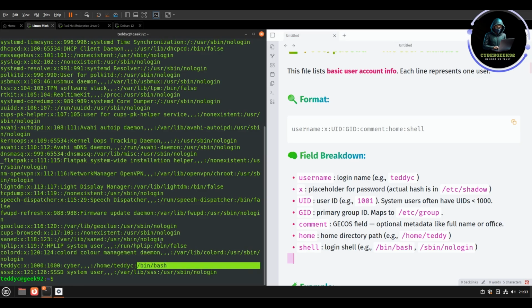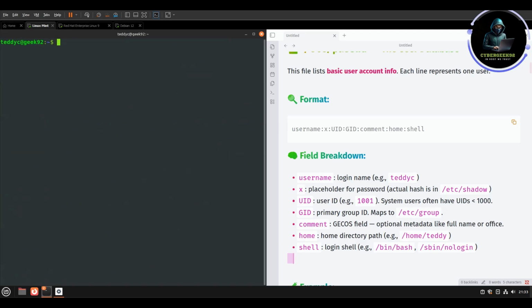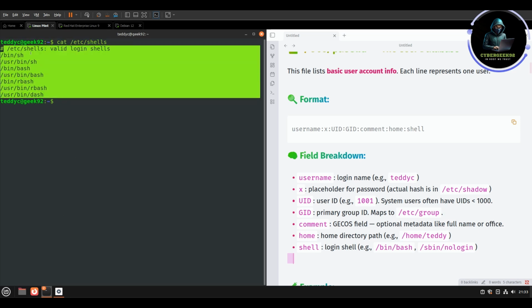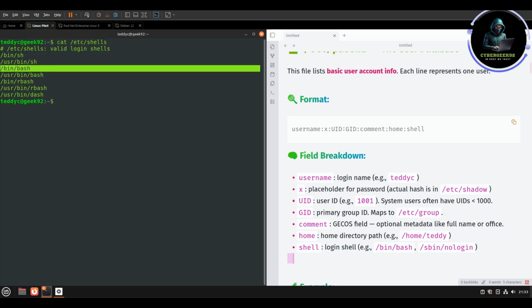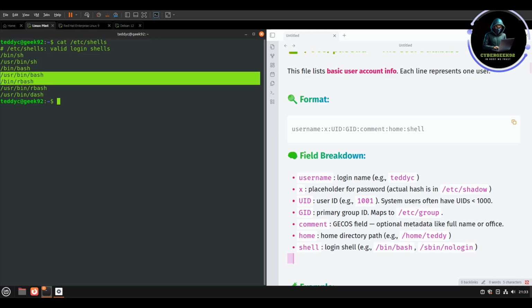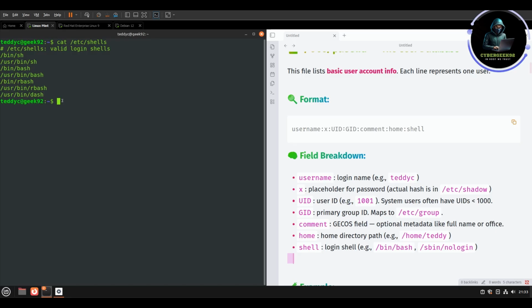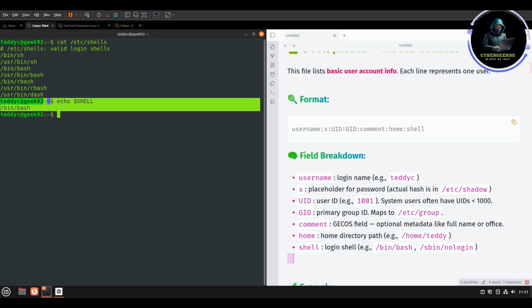We have multiple shells that we can choose from. If we take a look at cat /etc/shells, this is all the shells in the system. We have sh, bash, and so on. I think that's the Bourne shell, but I'm not sure. In this system, this is all the shells that we have, and you can choose from. If I type echo $SHELL, it should let me know which shell I'm using. So I'm using bash, the Bourne Again shell. This is what I'm using.